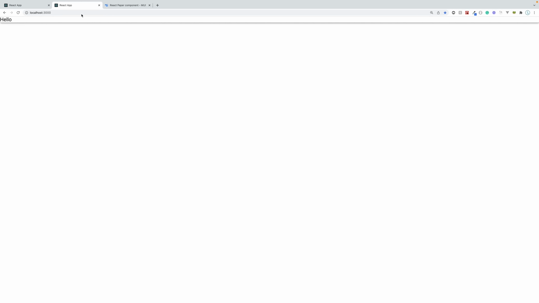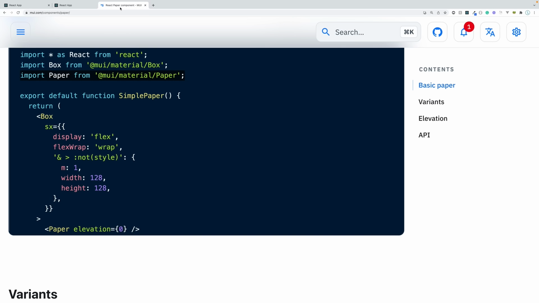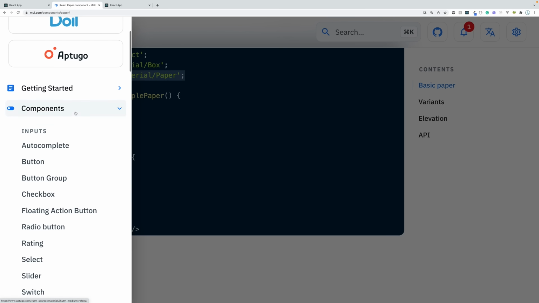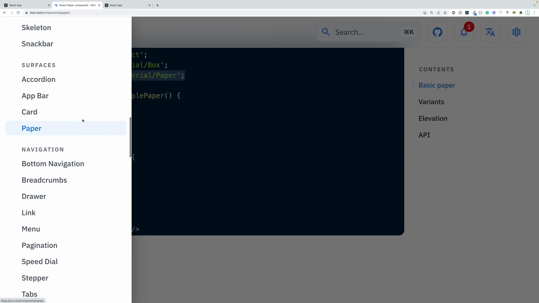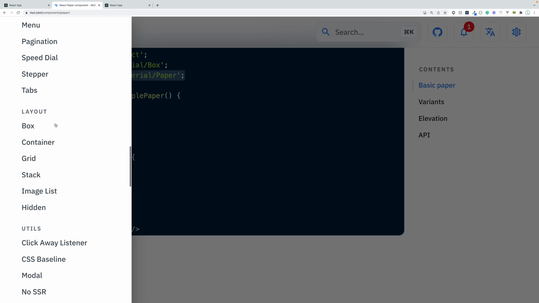So the first thing that I want to do is this effect right over here. I want to put everything right in the center with a little bit of spacing on the left and the right. So a little bit of spacing horizontally. So how can we accomplish this? Well, let's go to the documentation. Let's go to the components section, and then in the components section, let's scroll down until we find the layouts category. And as you can see here, this is the layouts category.